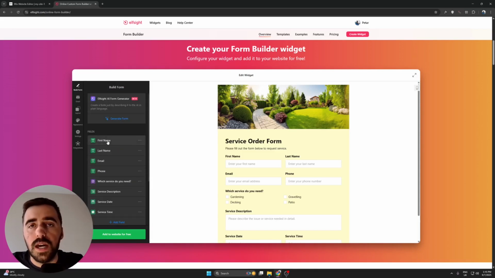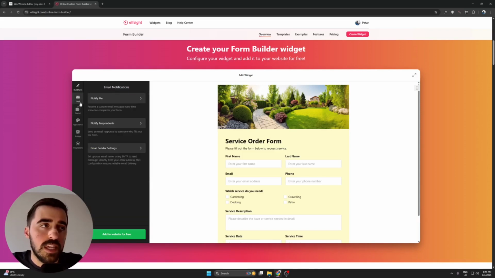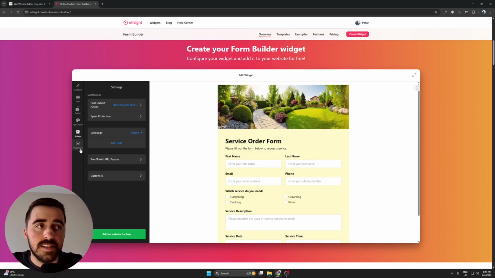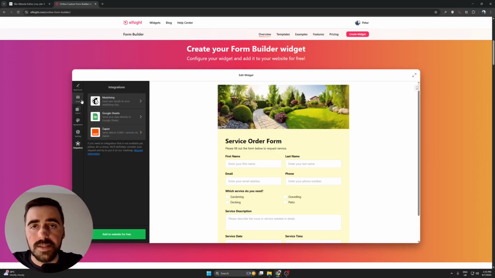Once you're done with building out your order form, on the left hand side you also see email, layout, appearance, settings, and integrations. These are even more customizations they can take advantage of to further customize your order form.